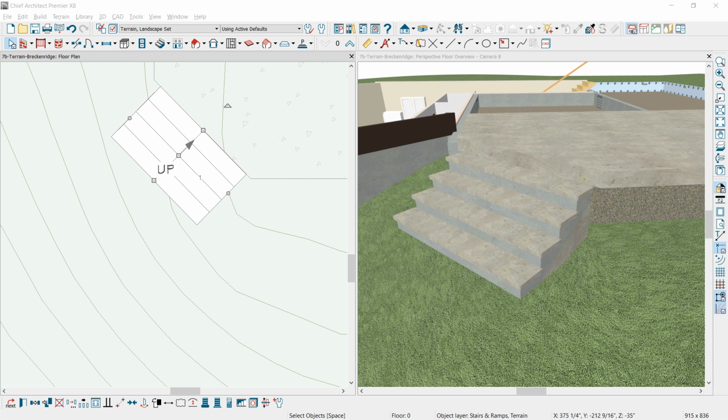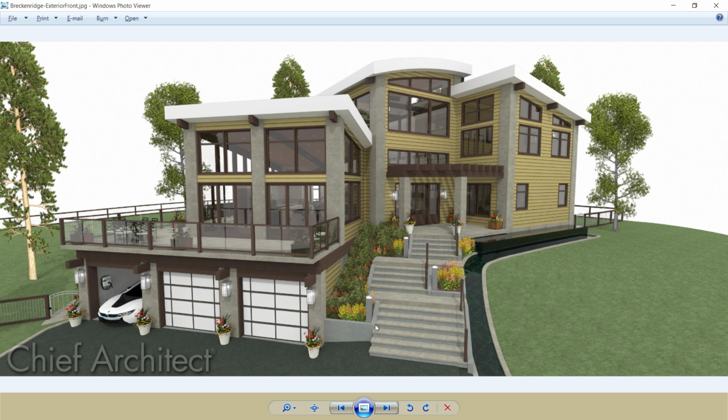I'm going to have a landing at the bottom of those stairs, and for this landing I'm going to use the slab tool and not the stair landing. Just gives me a little bit more flexibility. I can draw it exactly where I want, and I also won't have to worry about connection issues as well.